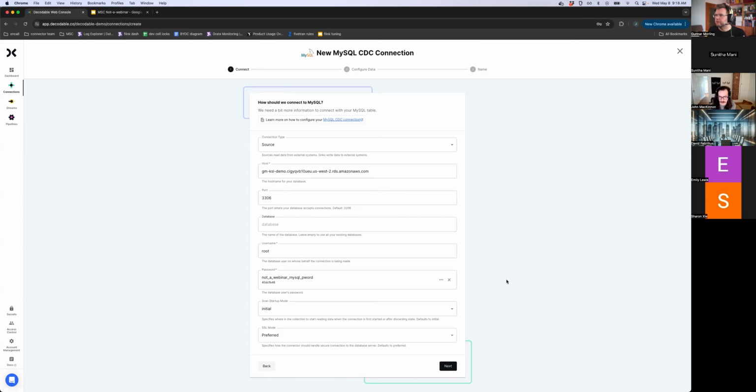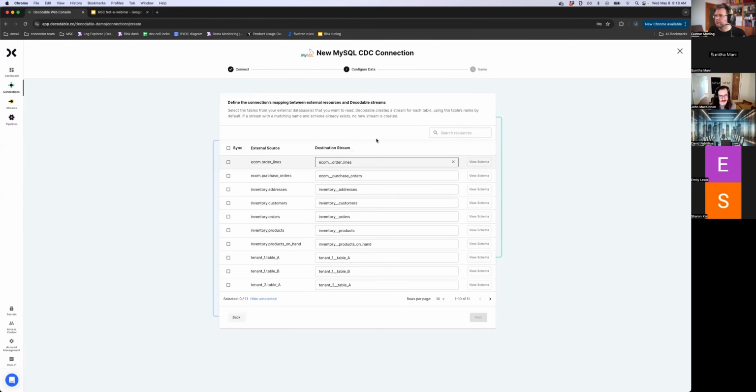So what this does is Decodable goes and scans that remote MySQL database, the whole host, and it shows us what tables are available for us to use. Today, I'm interested in this inventory database. You'll see there's 5 tables: addresses, customers, orders, products, and products on hand.